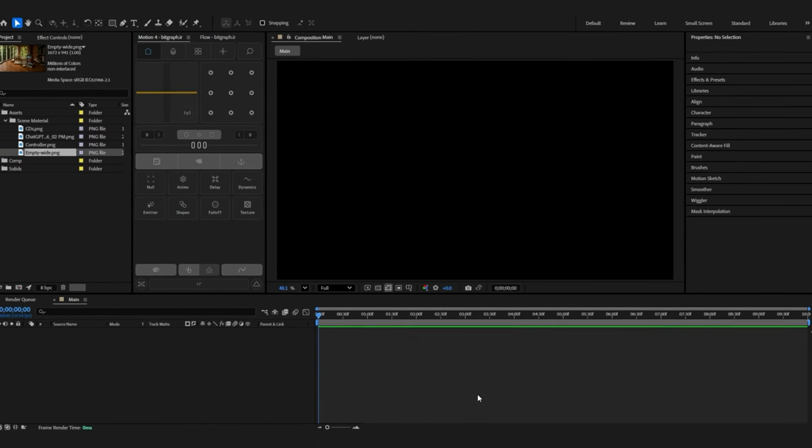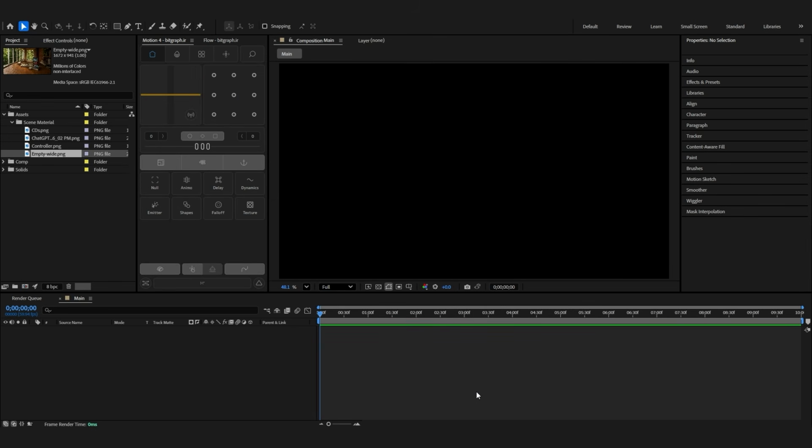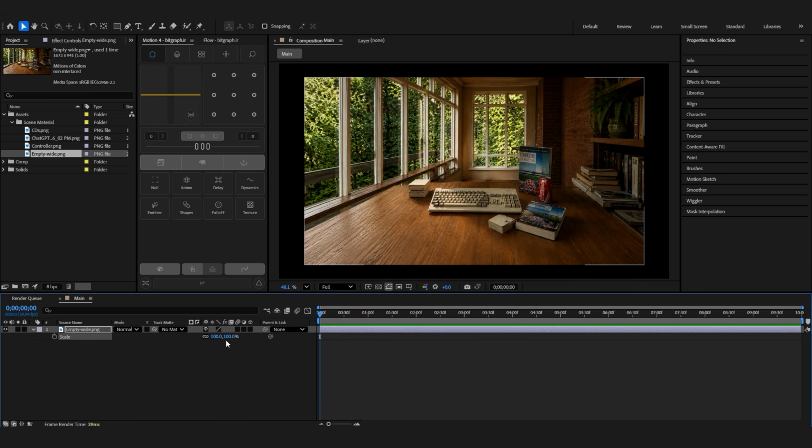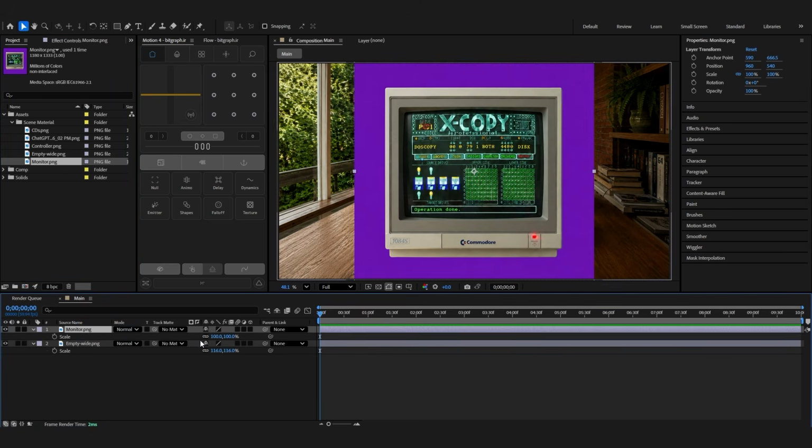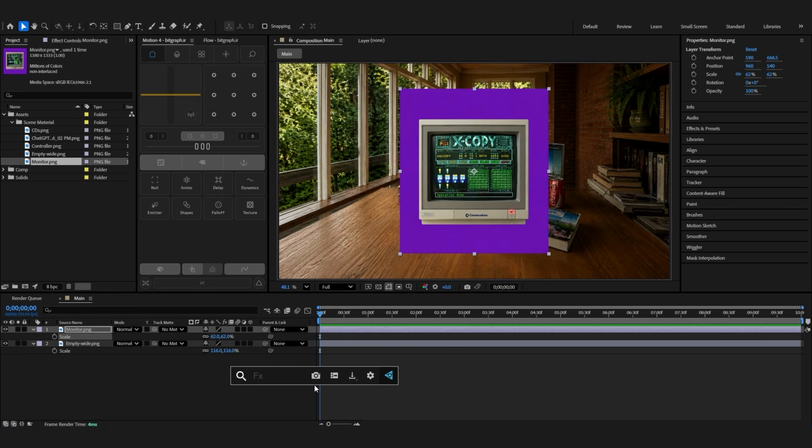Alright, so right now we got everything that we needed, and it's time to stack them all on top of each other. I'm gonna grab an empty white image and put it as the first layer in my composition. So let's go for the monitor as the second layer. And as you see, it has a purplish color that we need to remove first.